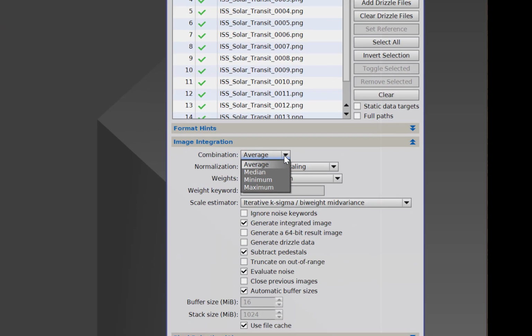So combination, instead of doing average, which is usually what we do, that won't work, because that little ISS, the little black blob that floats across the screen, only appears in a certain spot in one image, and then in the next image is in a completely different spot. So on the average, that looks like an artifact or a defect, so it's going to average that out, and that's not what I want. I want the exact opposite. I want it to keep it in. So the way I did that is I actually chose minimum.